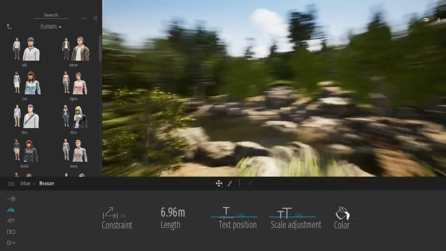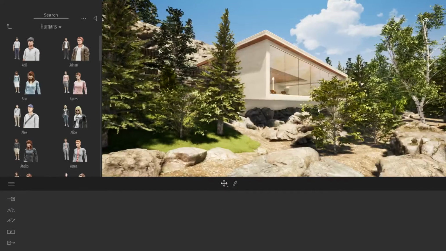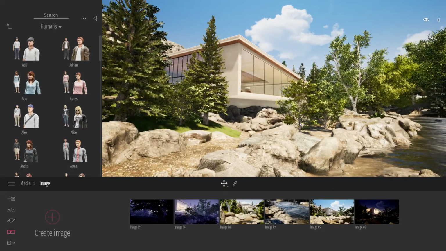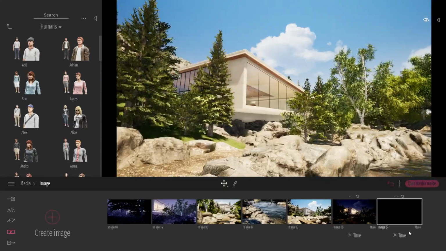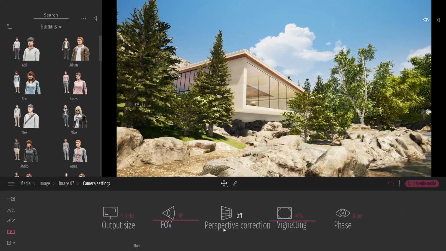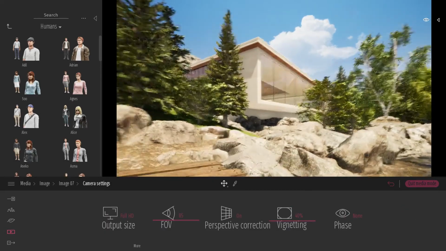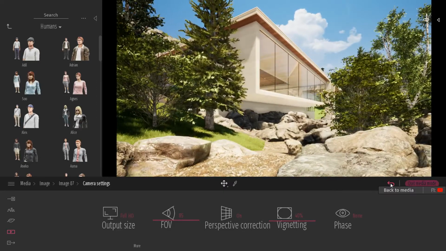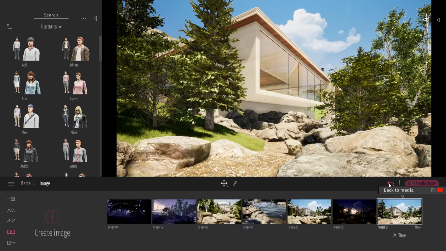Finally, let me just come outside. One of the features, not a major one, but really highly requested by the community, is the option that you can find over here in the camera setting. It's the perspective correction. Just an option that we were missing in Twinmotion, so it was highly requested by the community, and now it's directly in Twinmotion.